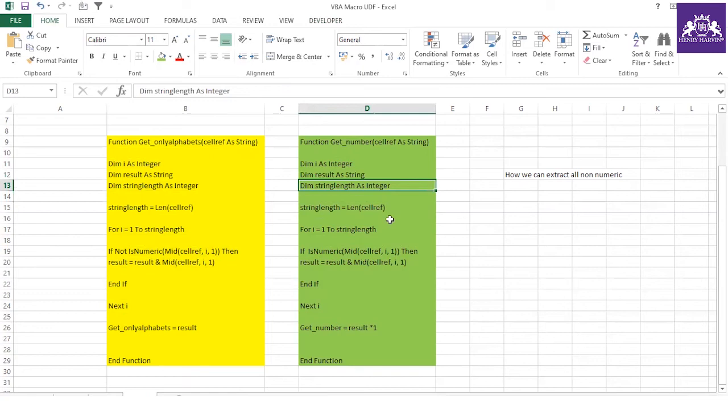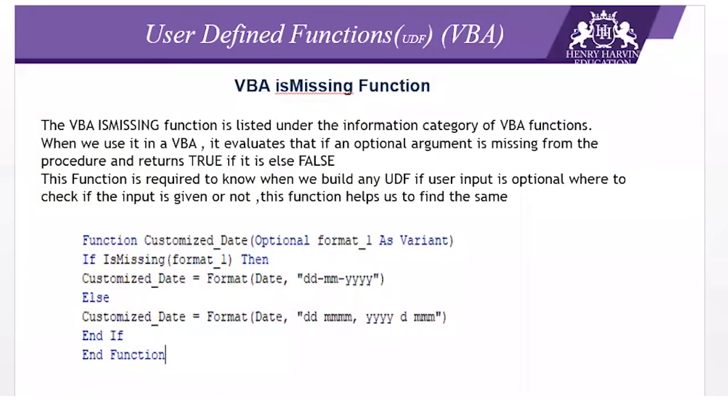And these kind of user-defined functions we can actually build anytime when the requirement comes. So let me show you another example where we can actually use this function, guys. Okay, so the IsMissing function. This function actually checks whether the optional value is given or not. If it is given, it will return true, or if it is not given, it will return false. All right.